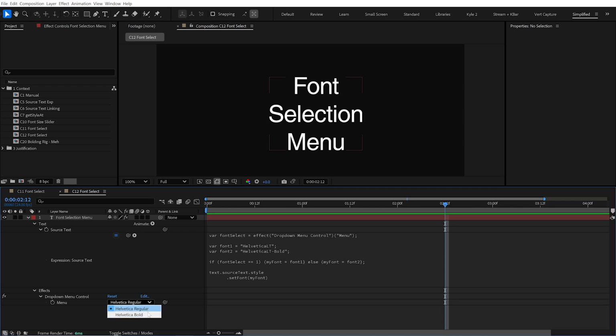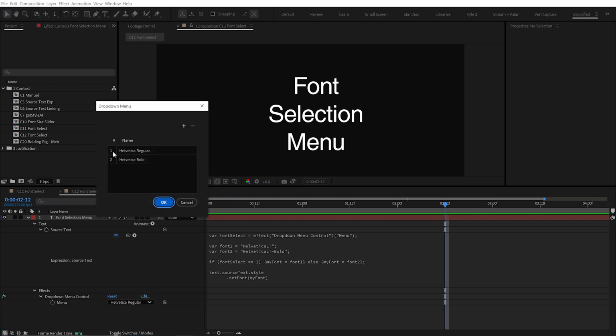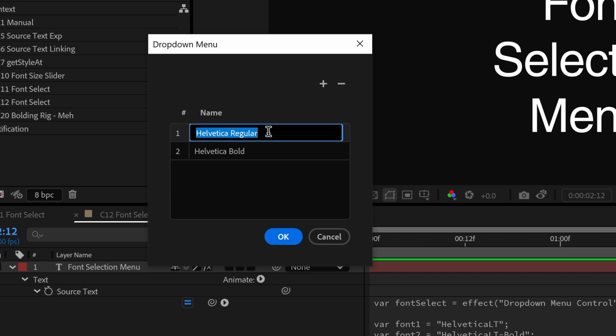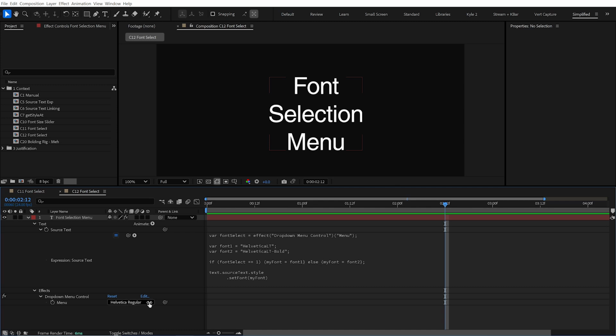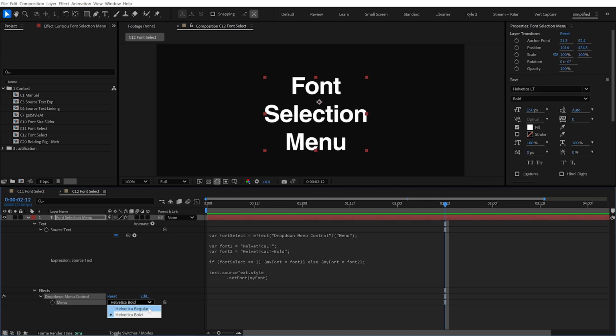So looking at our menu, we just have the two options. And if you click edit on the drop-down menu, you can see option 1 is Helvetica Regular. It doesn't matter. You can actually enter whatever you like in here. After Effects actually only cares about the numbers, but you want these labels to be helpful. And this is great for changing the font of the entire block of text.